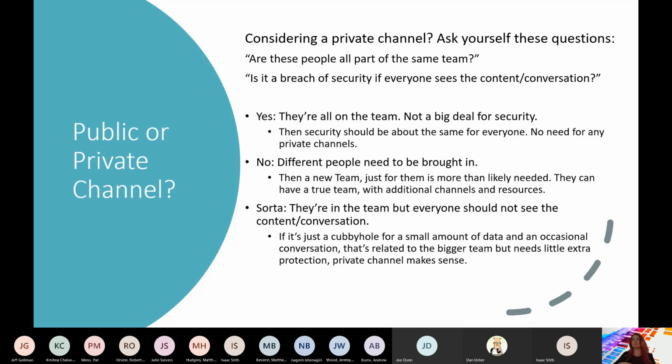That's another team. Are all of the people part of the same team? Yes. Is it a breach of security if everyone on the team sees it? Yes. You, my friend, have just hit the private channel lottery. That is the perfect time, because we're in that sort of muddy, not totally clear situation. Well, yeah, it's for the team, but not everyone on the team should see it.